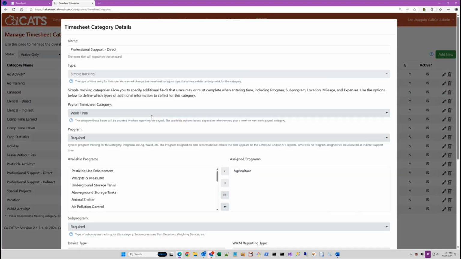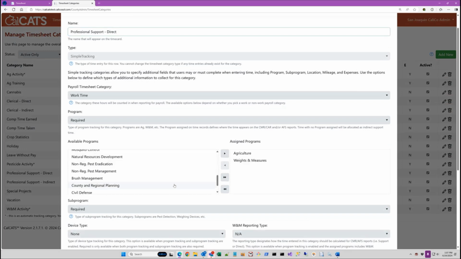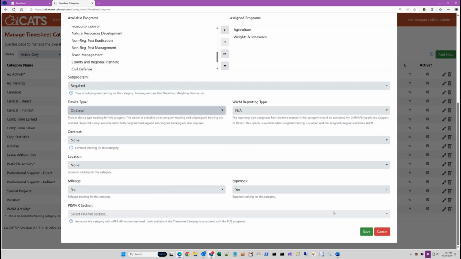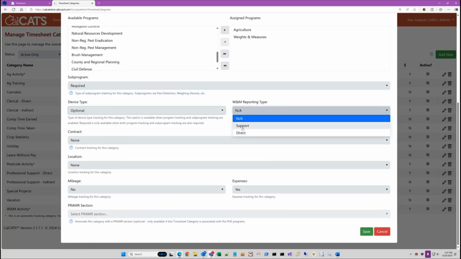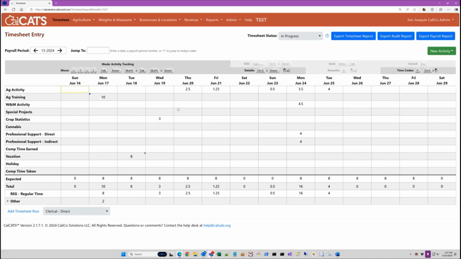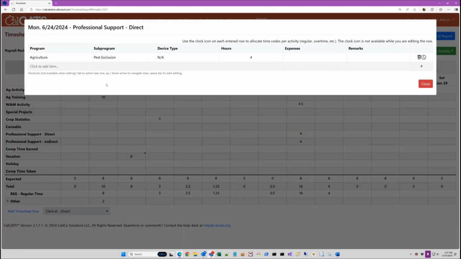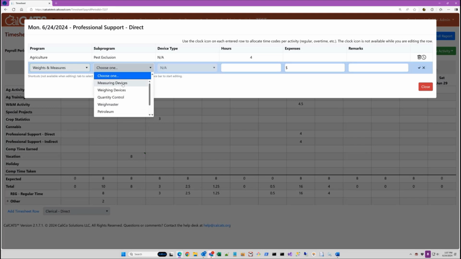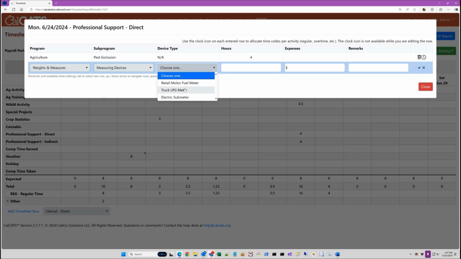Professional support direct, I'm going to add weights and measures. I'm going to make subprogram required, device type optional, and reporting type is direct. Okay, that's how easy it is to reconfigure CalCATS. So now when I go into professional support direct, I have weights and measures as an option. And then to drill down even further, I will pick a subprogram. So I was working on measuring devices. And I can optionally go down even further and say I was working specifically on retail motor fuel meters. And I can put 2 hours in here.